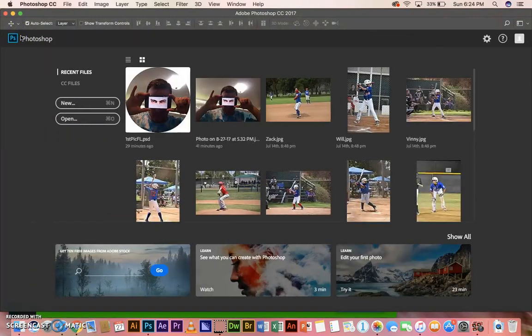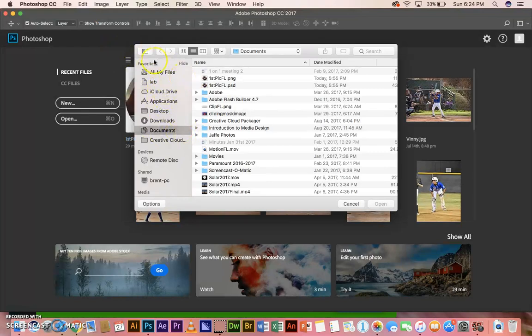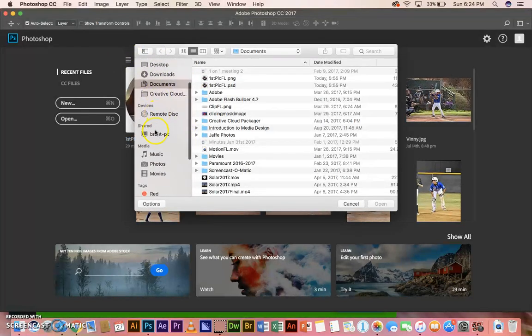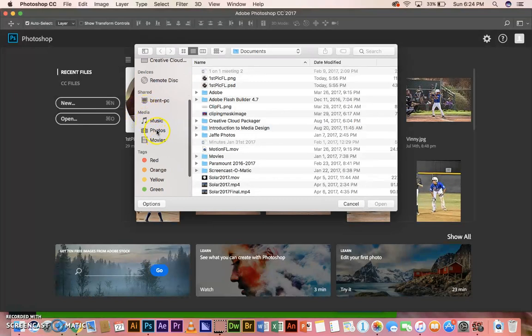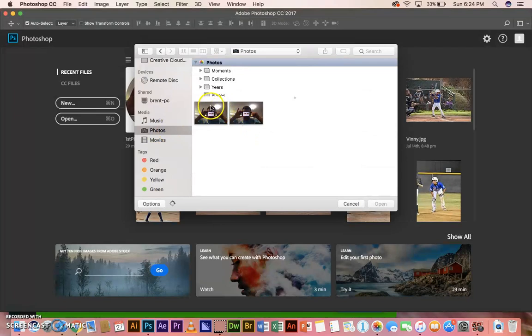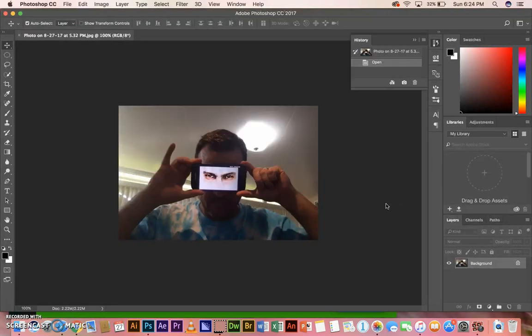So let me just close this out right now. If you get this opening screen here, you want to click Open right there. But if you don't see this for some reason, you could also go File, Open. And then on this left side, where it has your favorites, devices, shared, media, find photos. And you should see Photo Booth photos that you added to photos. Pick one of those to open. All right, so there's our picture.